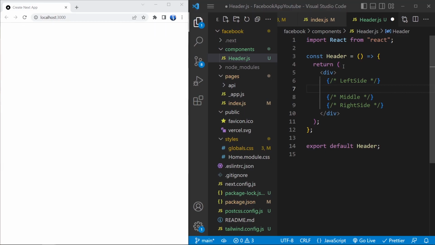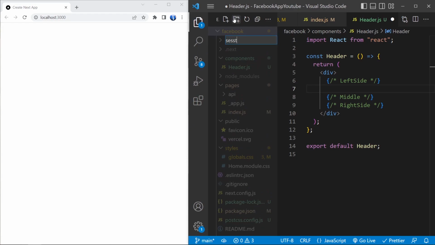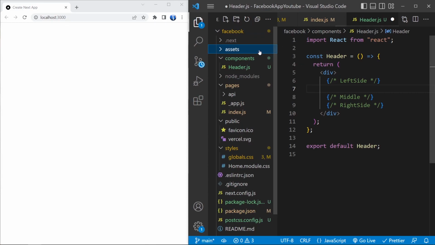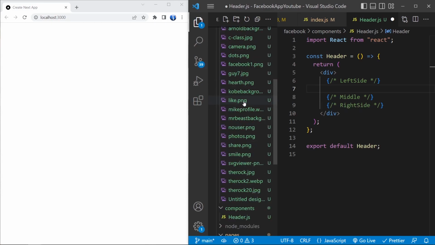Now to use the logo of Facebook, we are gonna need for this project, and not just for the Facebook logo, but for all the images, I'm gonna create an assets folder, and inside these assets I'm gonna paste all the images of the project. If you want the images, you can just go to my GitHub and download them. You're gonna find the link in the description. Let's paste this inside assets, and these are all the images.